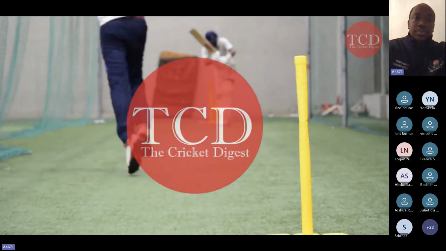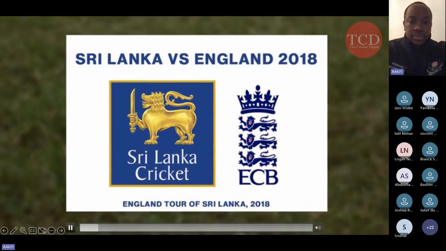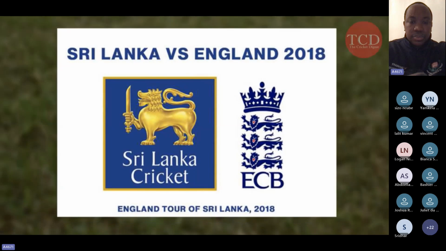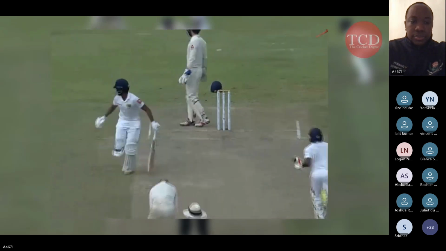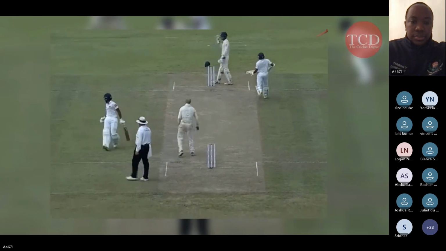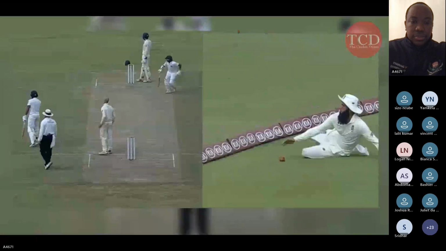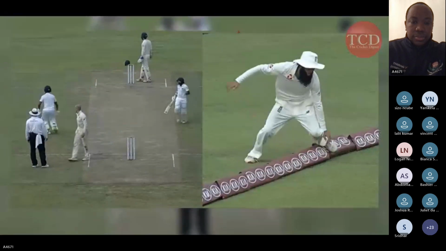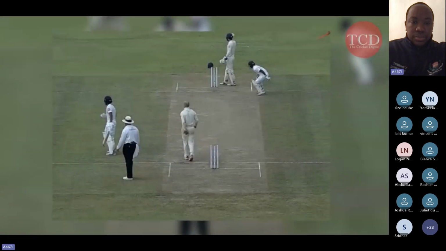Let's get started. On 15th of November 2018, second day of second test match between Sri Lanka and England, a strange incident happened. Let's watch the footage. Looks like a normal short run case, isn't it? Well, that's not the case. Let's see what umpire's decision was.